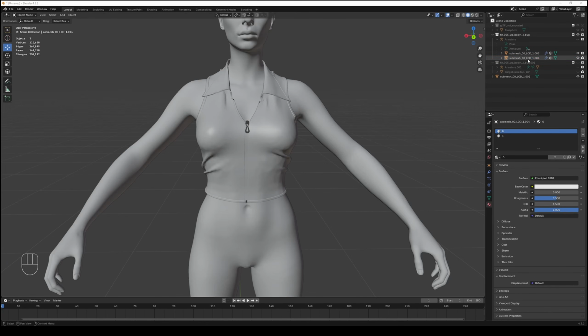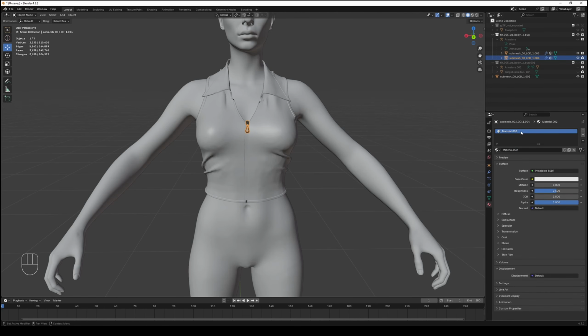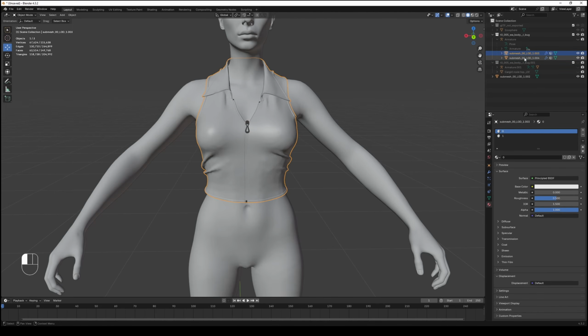I will actually separate this zipper into another submesh. It's gonna be submesh. No, it's gonna be submesh 2. Okay. And now we are on the finish line of our garment importing.